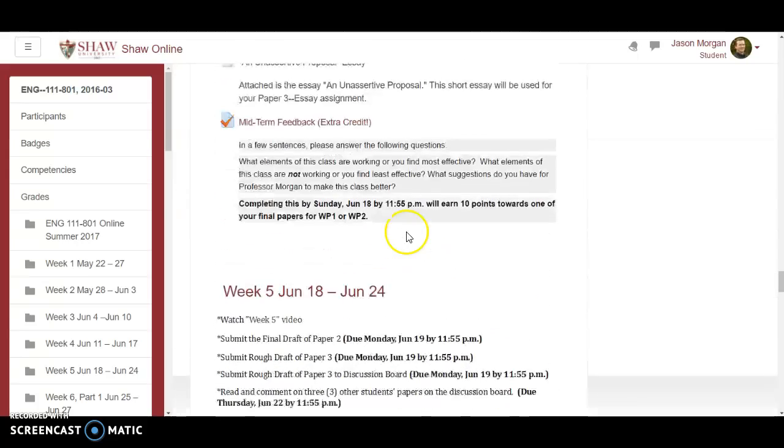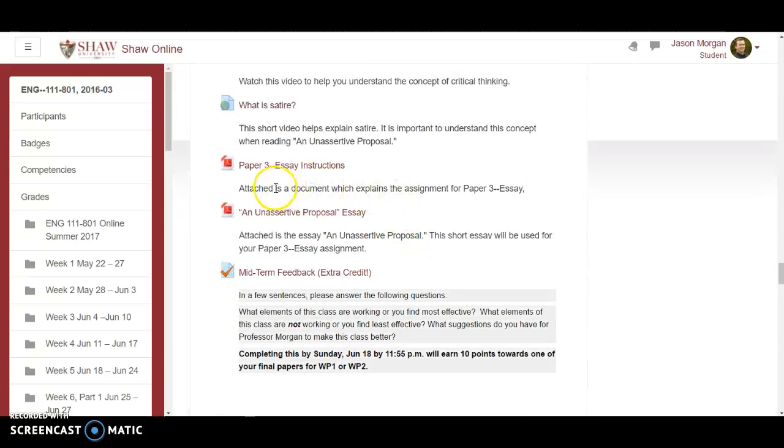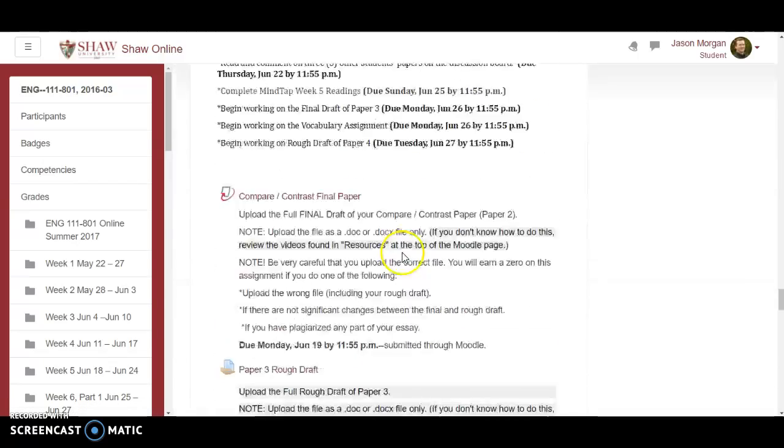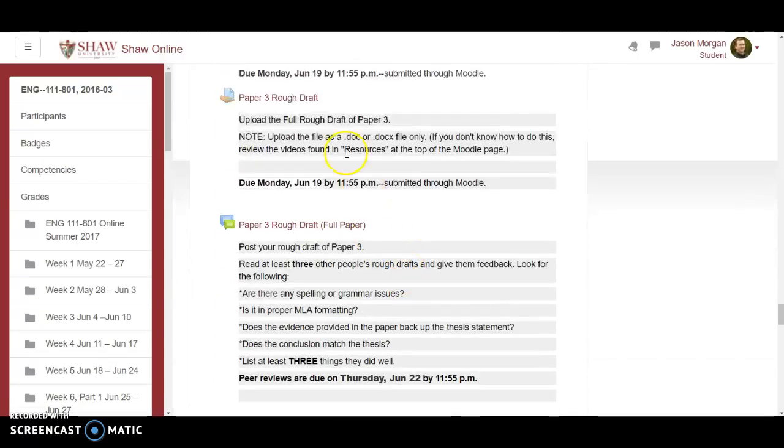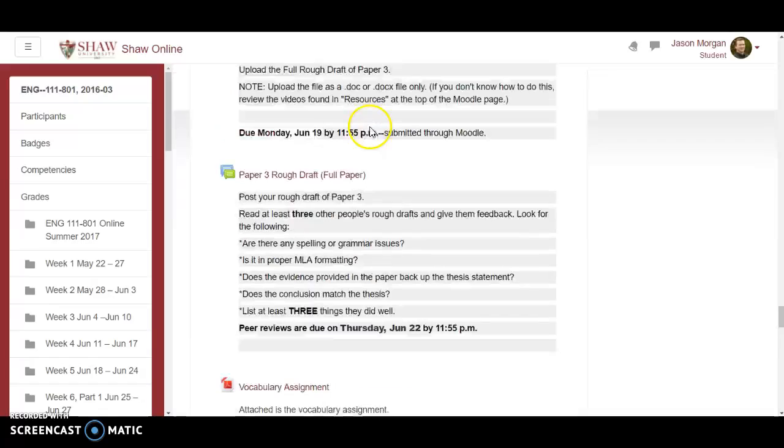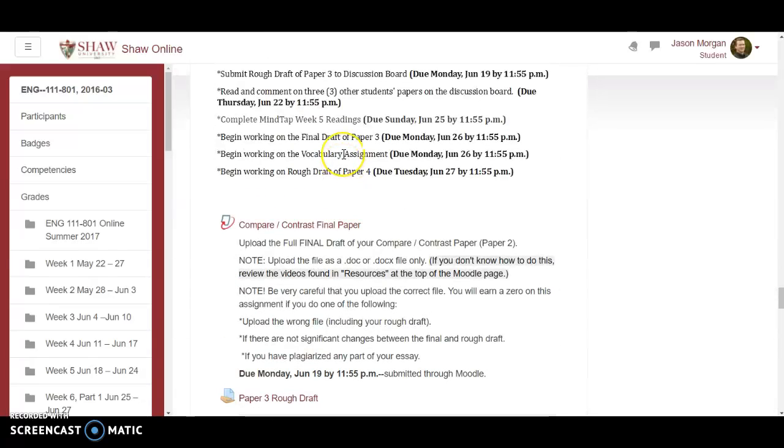Now, last week we also introduced writing paper 3. This one is where you're supposed to read an essay, which is right here, the proposal, and the essay instructions. If you're not sure, go back and watch the video from last week. Your rough draft of that paper is the same kind of concept as we've done before. You're going to upload a draft for me, so I can give you feedback, and upload a draft for your peers. Kind of see the pattern we're doing here? And here are the deadlines of when those are due, so you can get feedback. So that's what we're doing as far as paper 2 and paper 3.